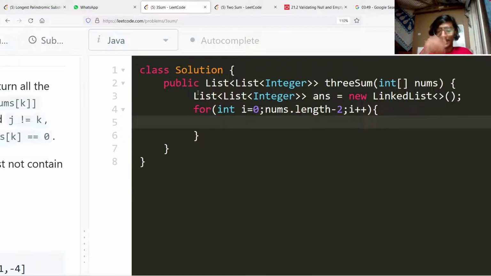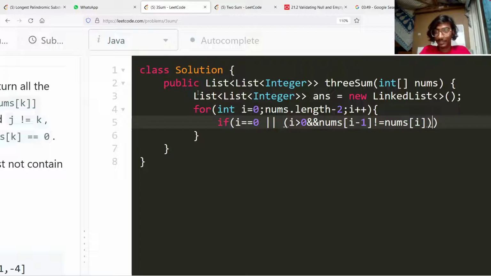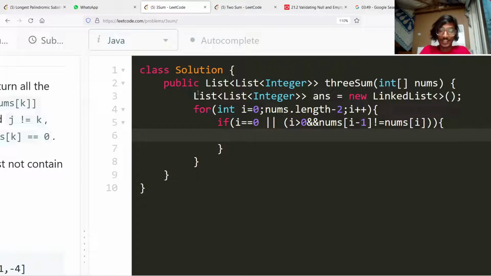So as we iterate, first we would check if the i value is 0, or if the i value is greater than 0, then there shouldn't be repetition. So nums of i minus 1 shouldn't be equal to nums of i. That's a basic rule. And if this condition is satisfied, we would have a low pointer which should be at i plus 1.